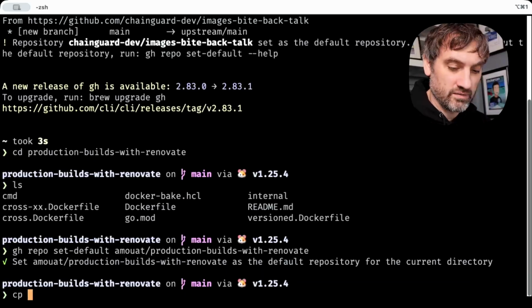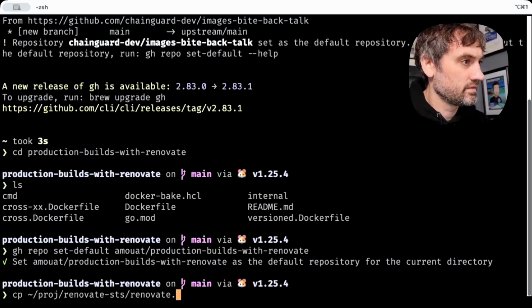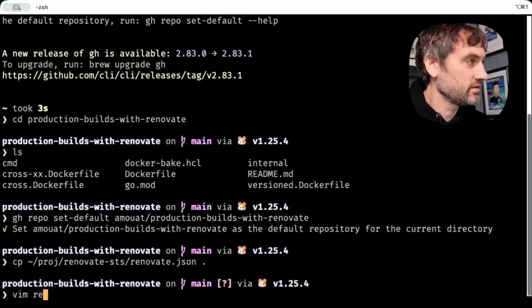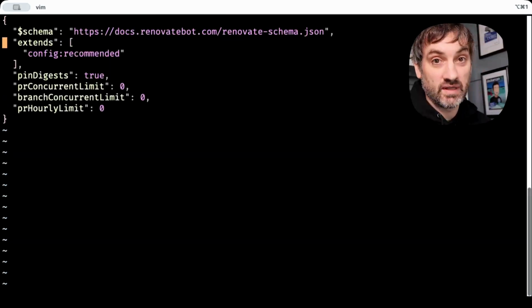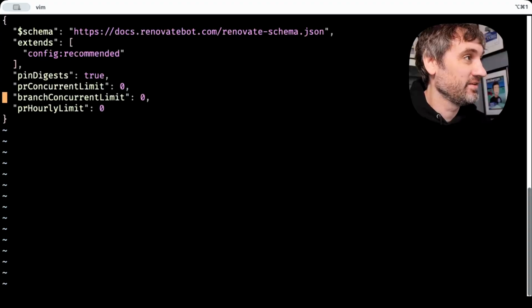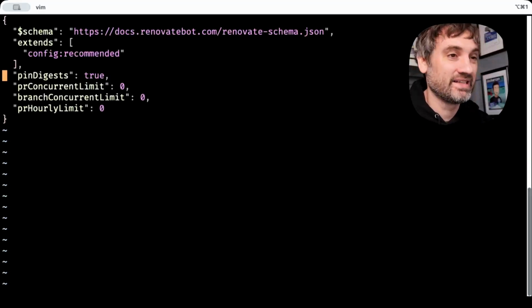And now I do have some files we're going to copy over to set up Renovate. Okay, so here's the renovate.json file. This is the configuration file for Renovate. We're basically going to use the default configuration. I have added a few things here. This one I'd really recommend: pinDigests equal true. That will add digests for any images or actions that don't have a digest, and you'll see what that means later.